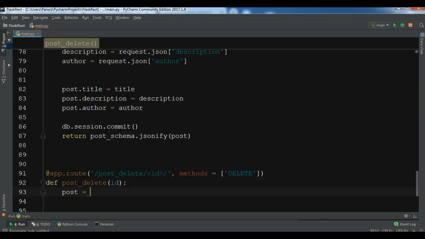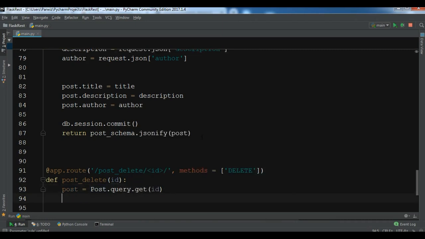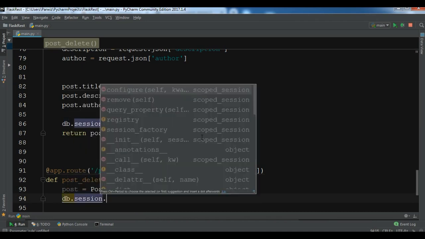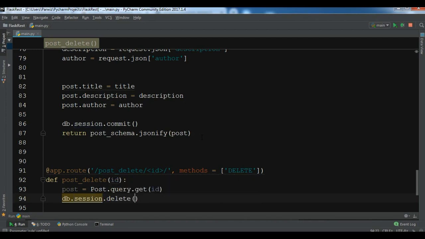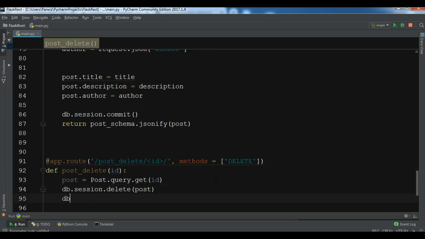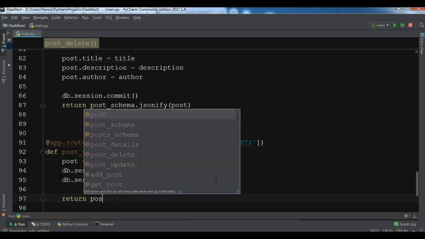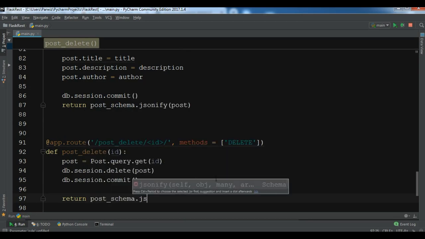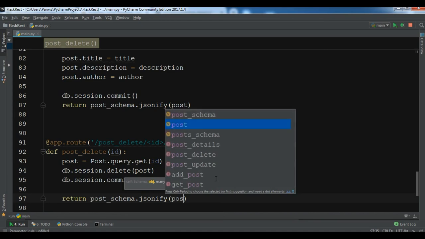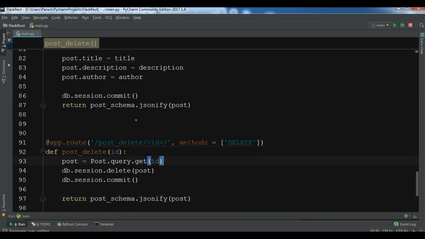You can simply query on post, so dot query dot get ID, and now we can do db dot session dot delete, and we are going to delete our post, the ID that we are going to get. And also we need to commit the session, so db.session.commit, and at the end we need to return post schema.jsonify, and we are going to add the post in here. So this time let me just do deletion.